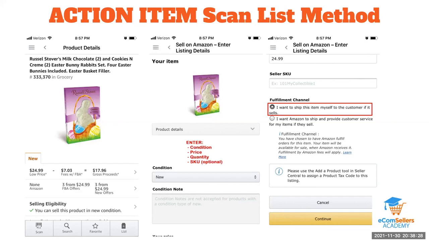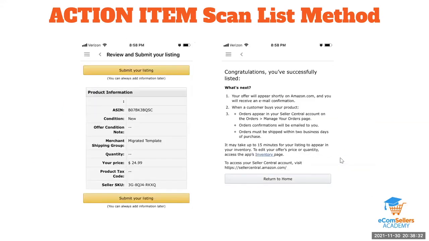Or you can ship it yourself, which one you want to do. So once we click continue, then you can see this is the price I'm deciding I'm going to sell it for. And you will submit your listing and you'll get a notification. This is on the seller app. You get a notification from Amazon that says, hey, you successfully listed your item. That's the short version of doing seller fulfilled.